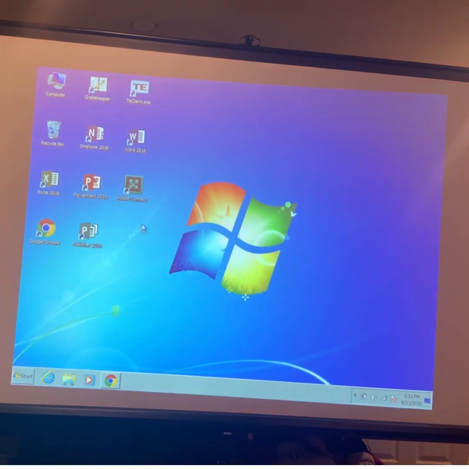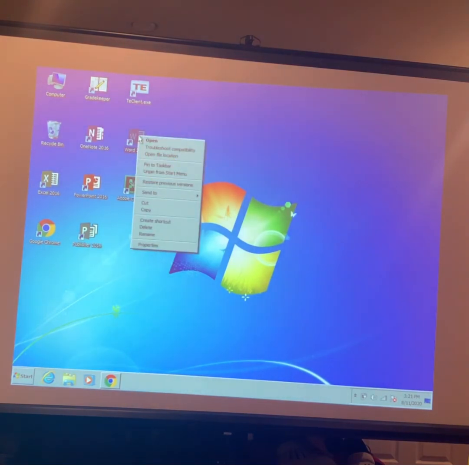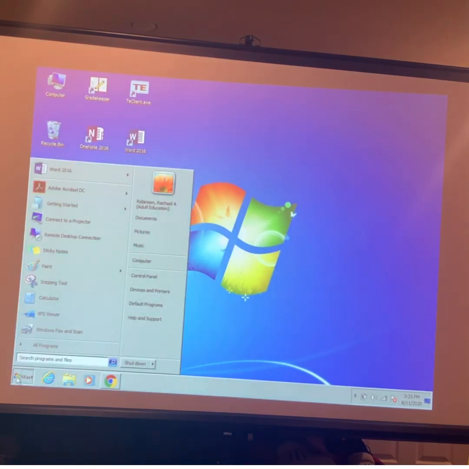I could easily go up here to the Word icon, right click on it, and it has some prompts. Of course, open to get into the program. And you move to this section here, pin to taskbar, or unpin from start menu. Pin to taskbar means I want to put it down here. Unpin from the start menu means I want to take it off the start menu, which is up here. You can practice with that on your own. We're not going to do that, okay?